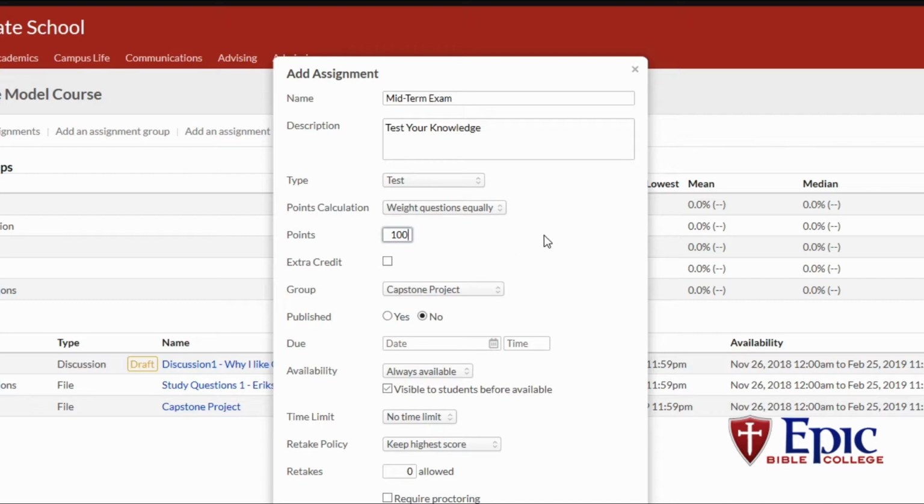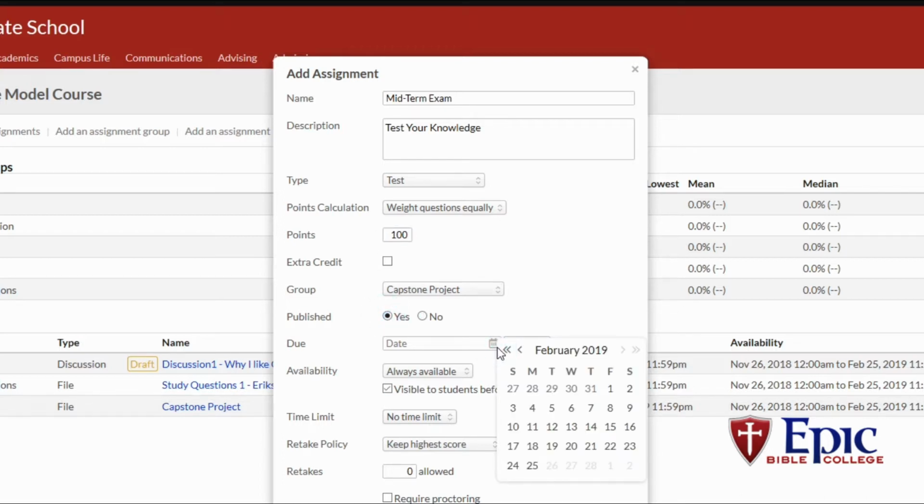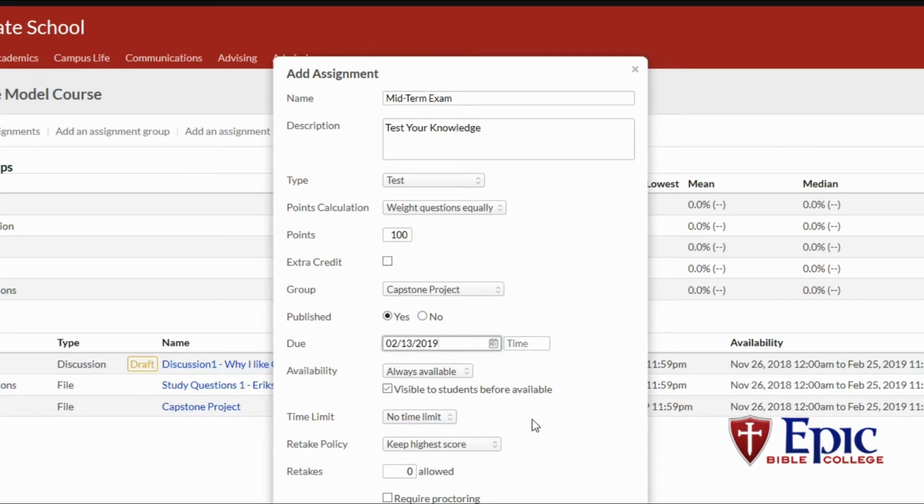Okay. Is it going to be published? Yes. When is it due? Let's say it's due. Let's see, where's the midterm in my 1-month class? It's going to be right there, Wednesday the 13th, 11:59 p.m. They're doing this test online.